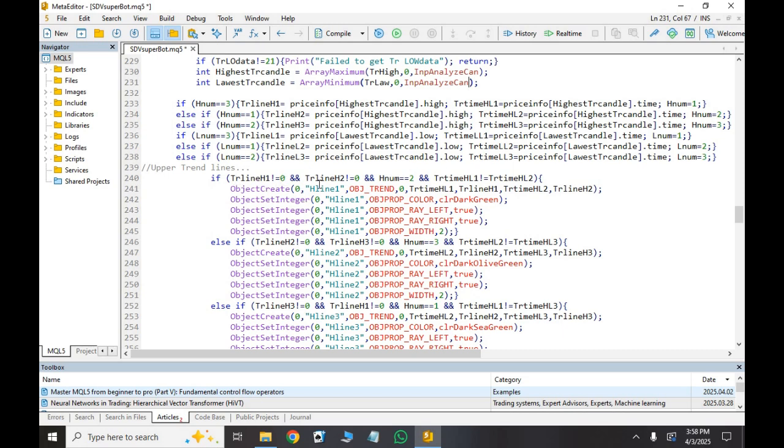This is not equal to 0 and this is not equal to 0, that means the second value is also filled, and high number equal to 2, that means the program is in here. This first 2 part is completed, and time 1 value should not equal time 2 value.